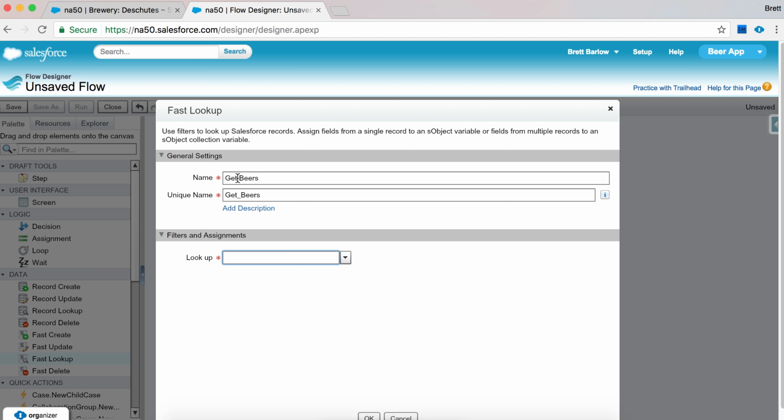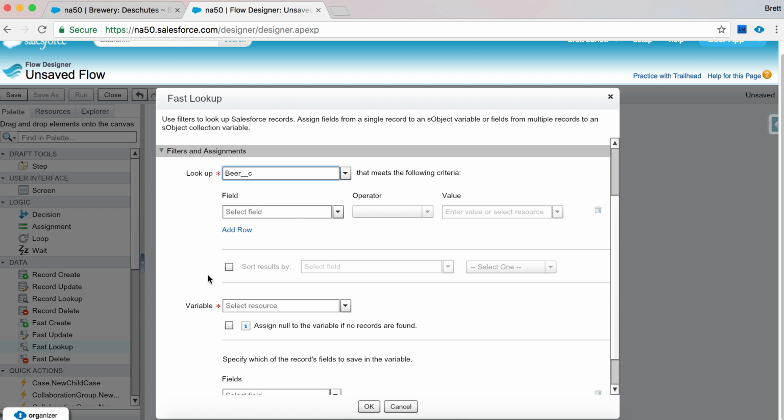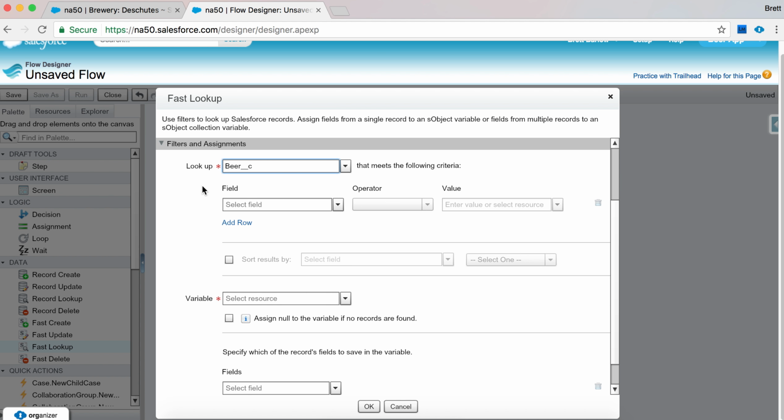And so just give it a name. It does a little handy auto-populating of the unique name with the underscore there. And we're going to look up beer. And yeah, in this lookup drop down, it just gives you all of the objects in your Salesforce. And what we want to do is look up records that meet the criteria that we're going to define over here. So in the field, we're going to type brewery, and we want to get all the beers that equal the brewery that we're starting from.